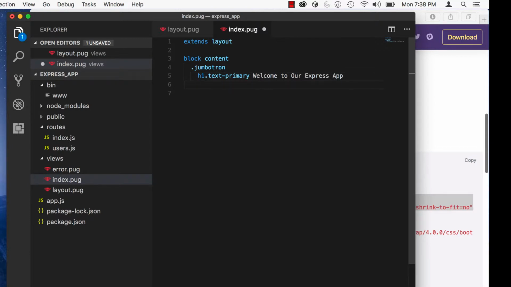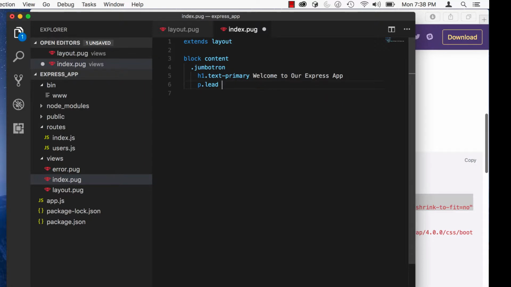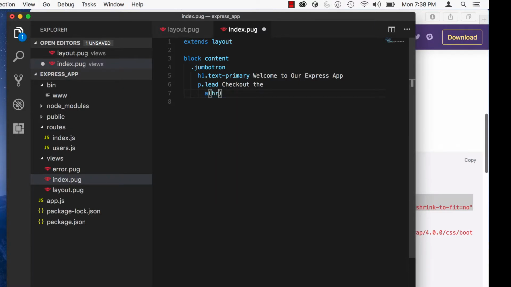And so underneath of that, we're going to add a p tag with a class of lead. And we say check out the, and then we're going to add a link to this p tag. So once again, since it belongs to the p tag, we indent it, and it's going to be an anchor with an href of /users. Okay, and then what's going to be the text for that link is just specified right here with users.